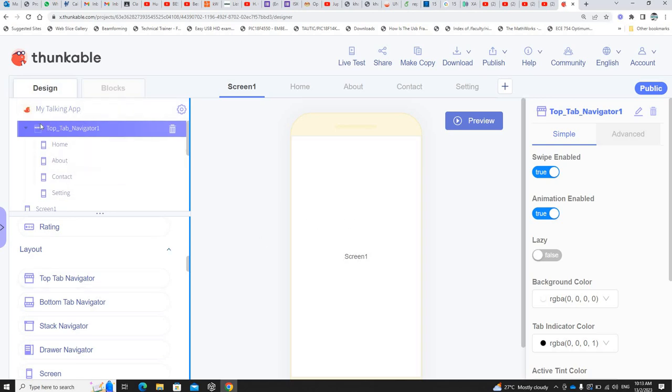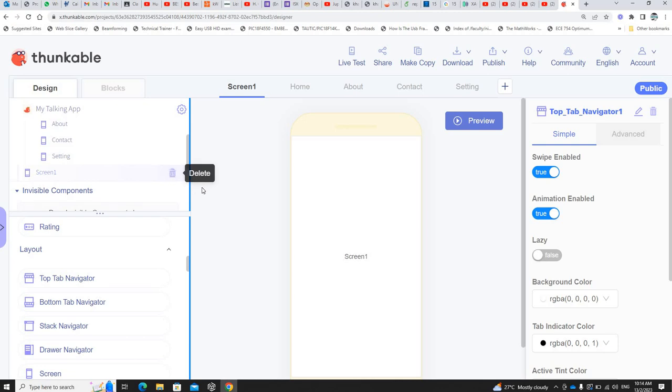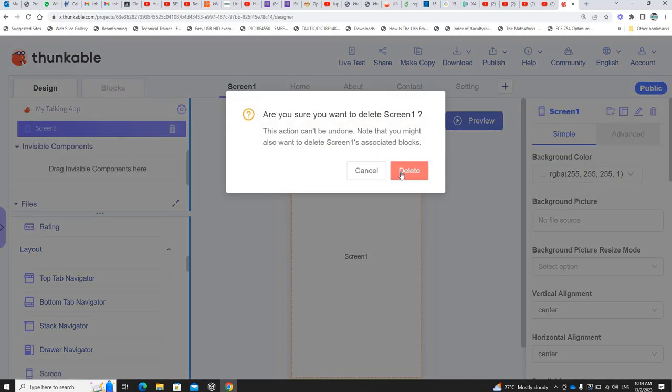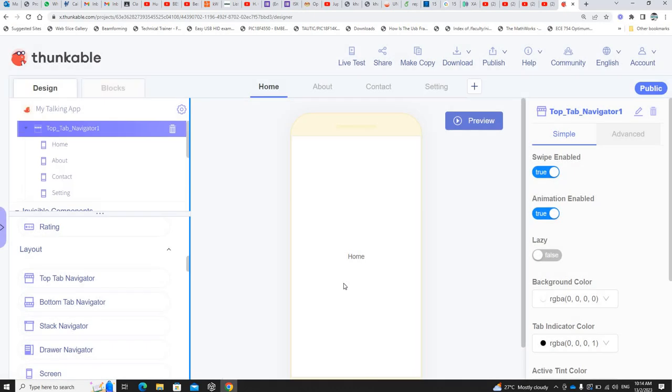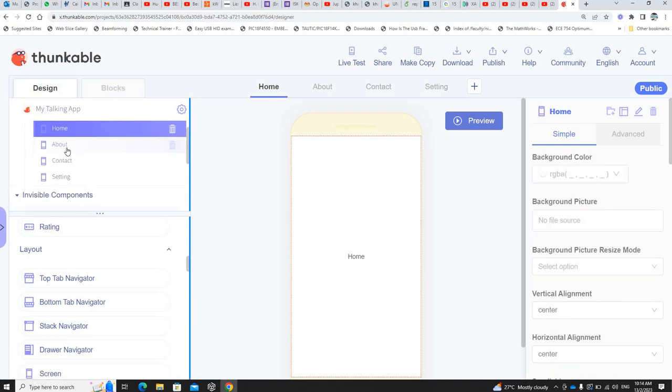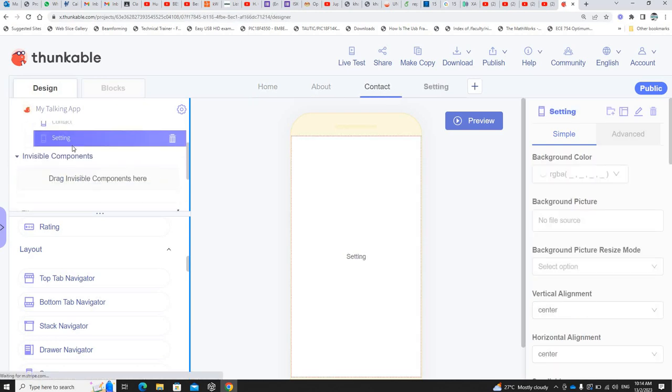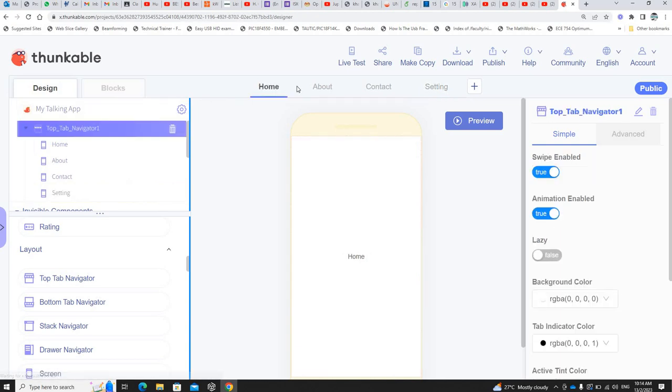Under the design tab, when you drag and drop, you'll see now My Talking App, then you can see top tab navigator. Then you'll see screen one, right? Screen one we don't need now, so you can delete it. This only leaves you with top tab navigator. And top tab navigator has 4 tabs: home, about, contact, and settings. This is by default, it comes like that.